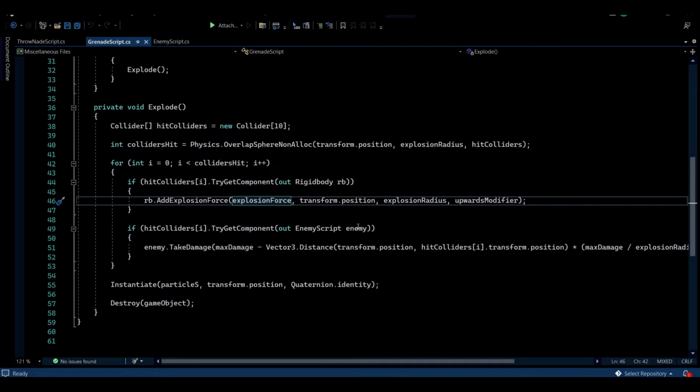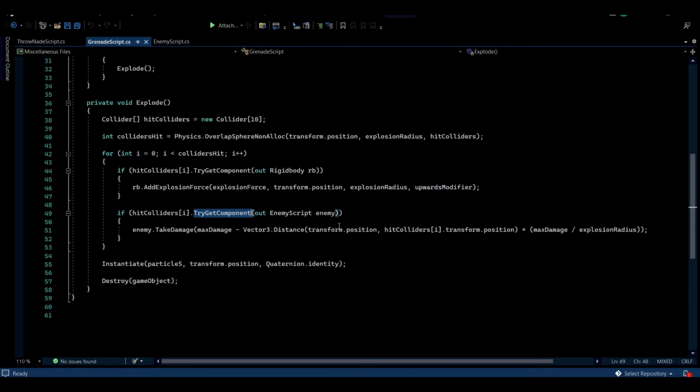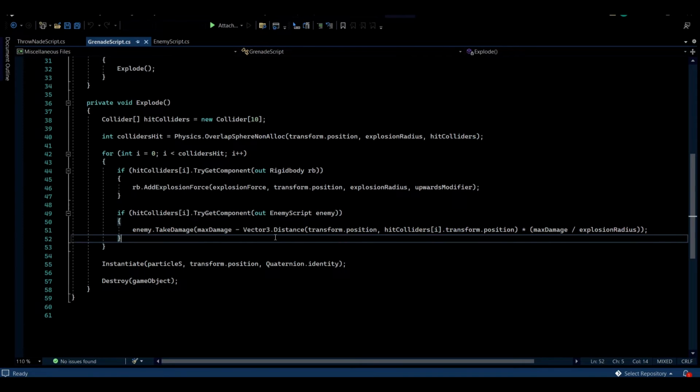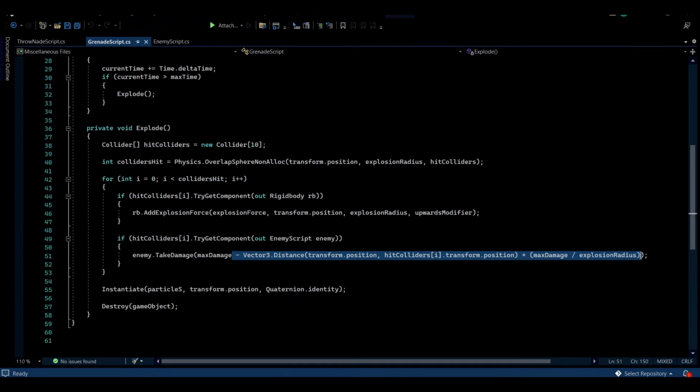I'm also trying to get the enemy script, because not all of the objects in your game are going to have the enemy script. So if it does, we're going to be dealing damage to it based on the distance. Obviously, you can change it to whatever you want. If you want flat damage, you can just ignore this, and it will just pass in the max damage that you want.